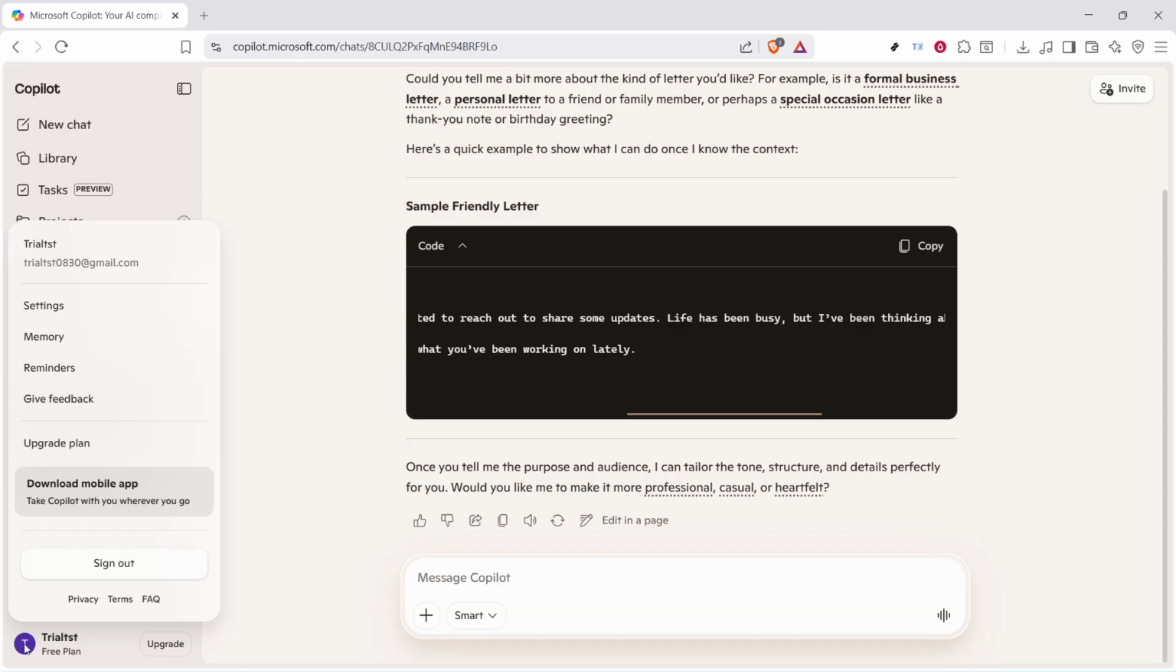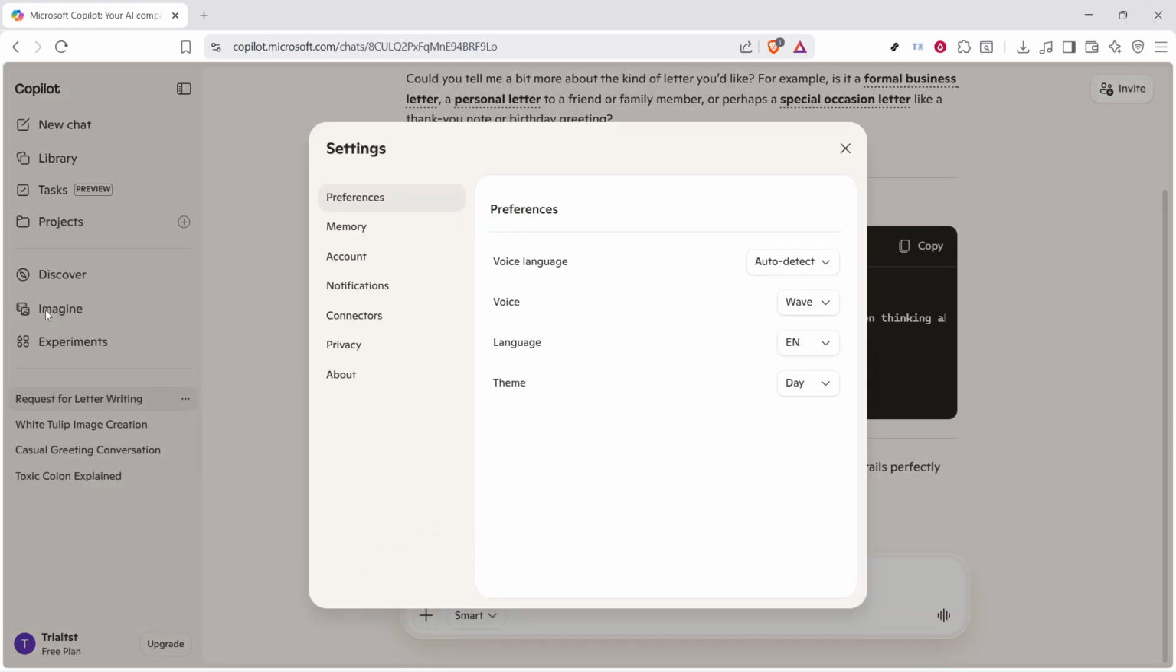After that, click on Settings. The Settings section is where you can adjust preferences and manage different parts of your Copilot experience. Once you open it, you should see several categories or tabs available, depending on the version of the interface you're viewing. From inside Settings, click on Account.